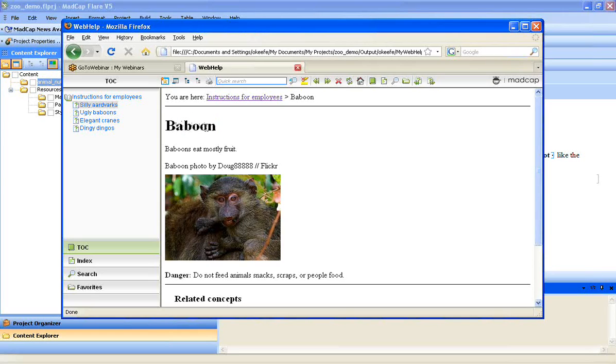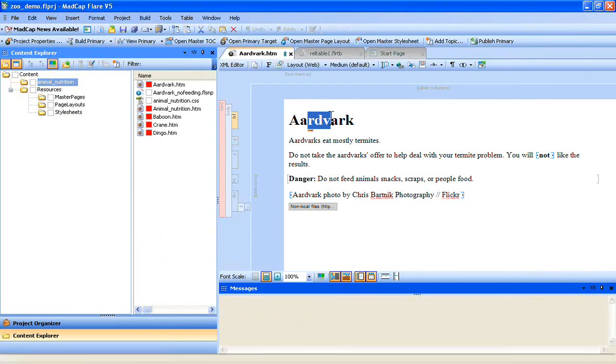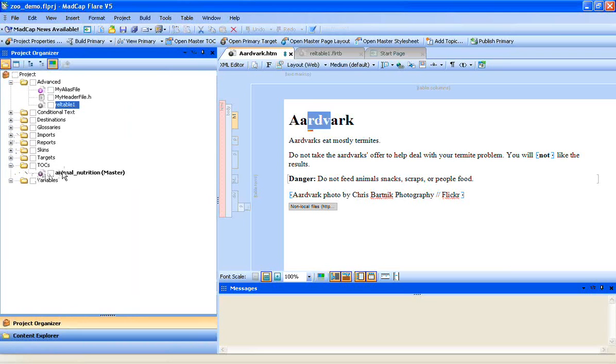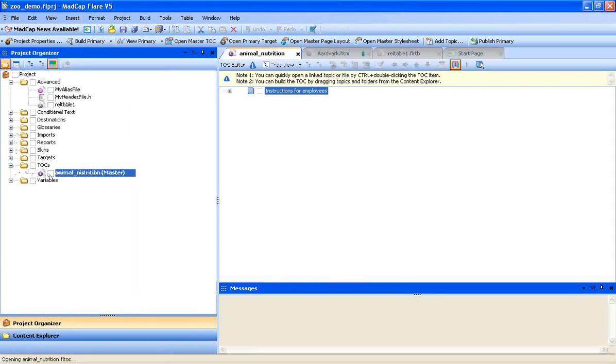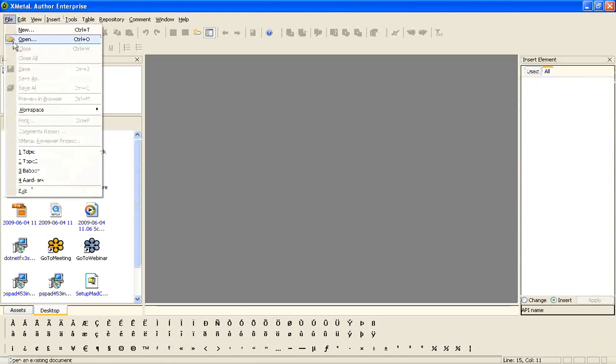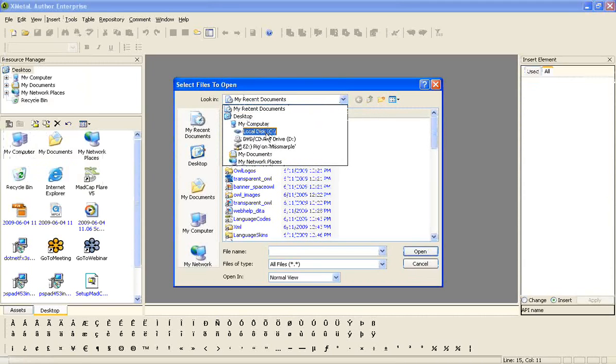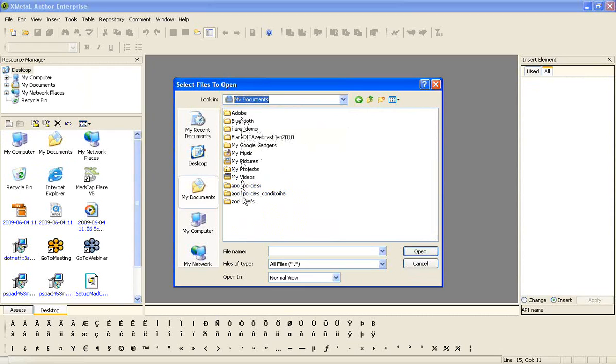You'll notice that the headings here, silly aardvarks, ugly baboons, elegant cranes, and dirty dingoes, those do not in fact match the headings that are in the content files. So these just have the name of the animal. What's going on here is that the table of contents has a different set of headings than the other thing. So over here, under animal nutrition, we have the various titles that have been put in, but those don't directly match the original title of that particular topic.